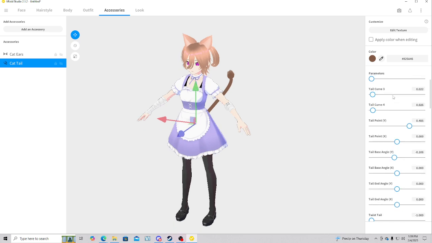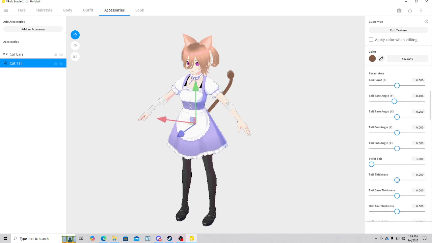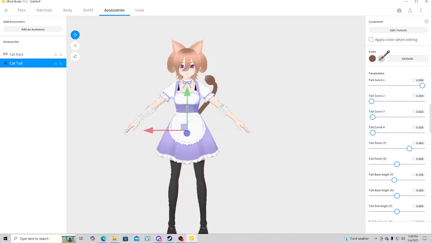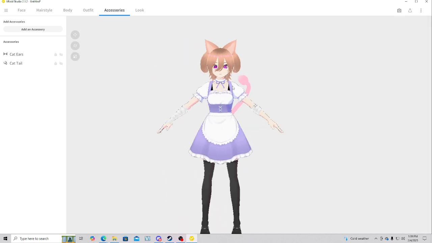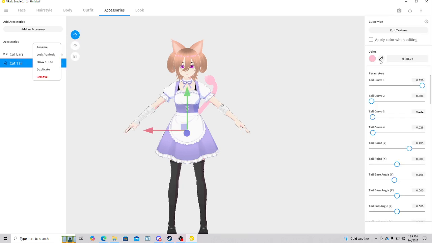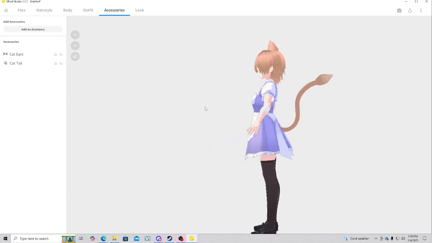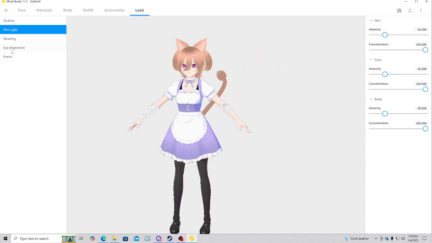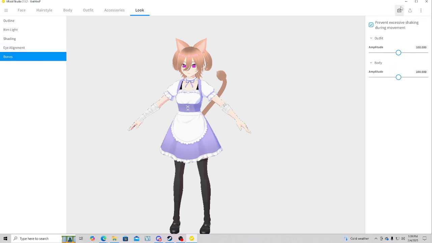Try to get it pointed out a little bit. And then once we get that to a desirable length, I'd also... I don't even know how I got pink. After we get that, you can do little poses with it and change stuff and make the bones. But when you're exporting it, make sure you export as a VRM.